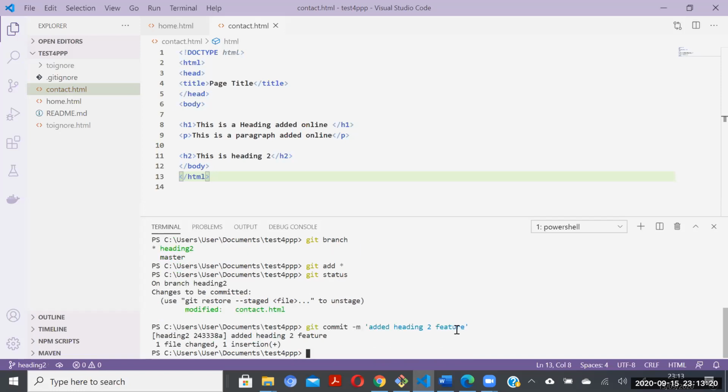Now, we have actually committed, but you realize what you have committed is still in the heading 2 branch. So now we need to go back to the master branch, and then at that point you can merge the heading 2 branch. So what we can do is git checkout heading 2, sorry, master. We want to go back to the master branch.